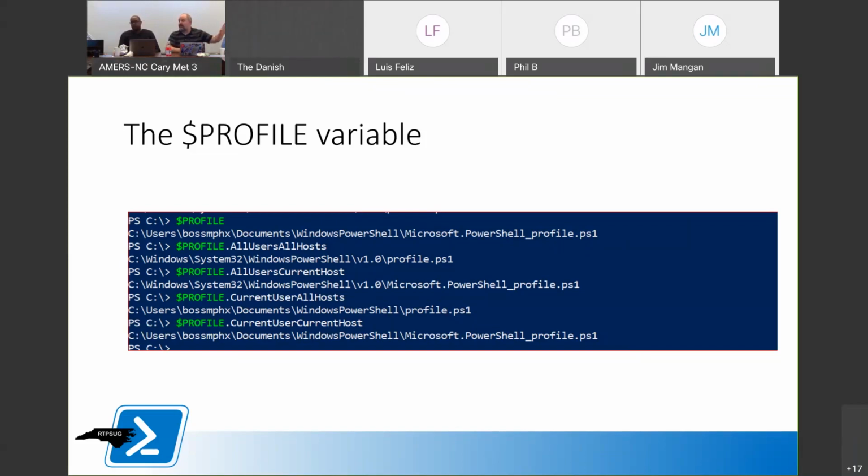This is not your login. There's a separate login script for you in Windows. This is only when you run PowerShell. So this is more equivalent to the bash RC. This is bash RC's file, but bash RC is only for bash shell, and then you got KRSH for your Korn shell, and then all the other shells. .profile itself is for the other ones.